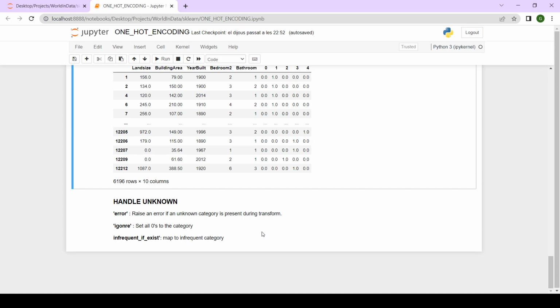Okay, so that's the end of what I want to say about one-hot encoding. Hope you learned a lot, or a little bit less, about this Scikit-learn preprocessing tool.